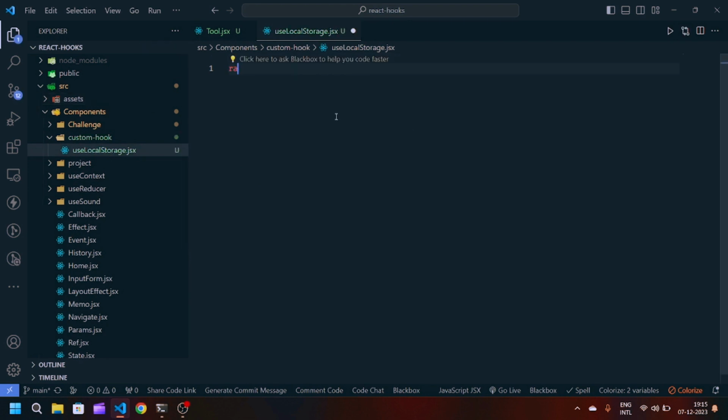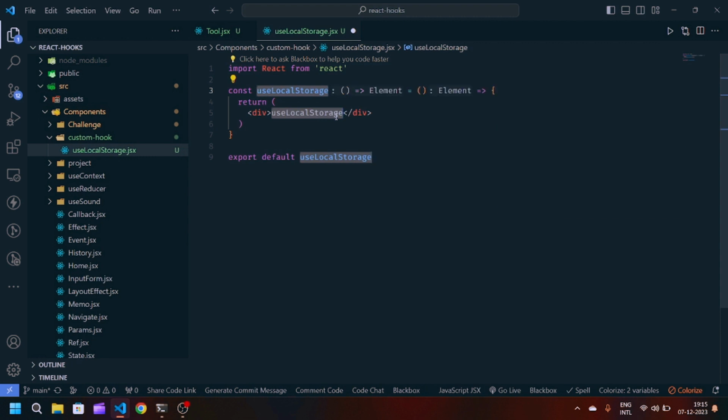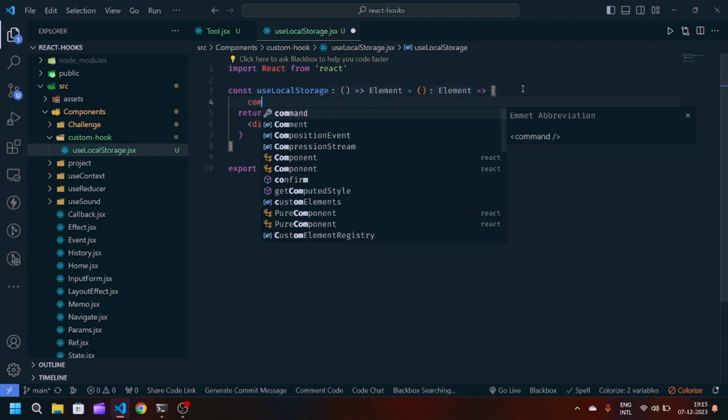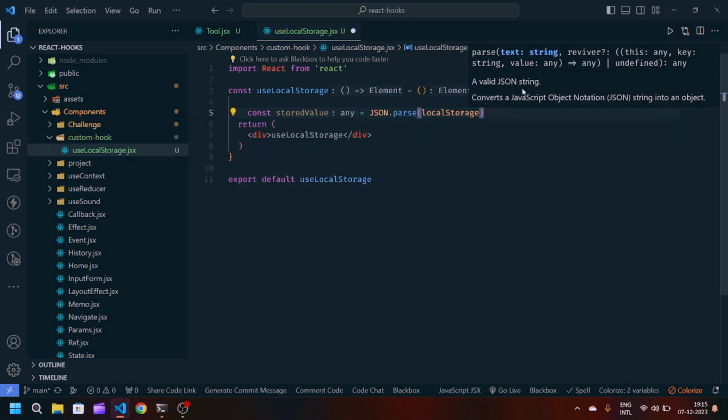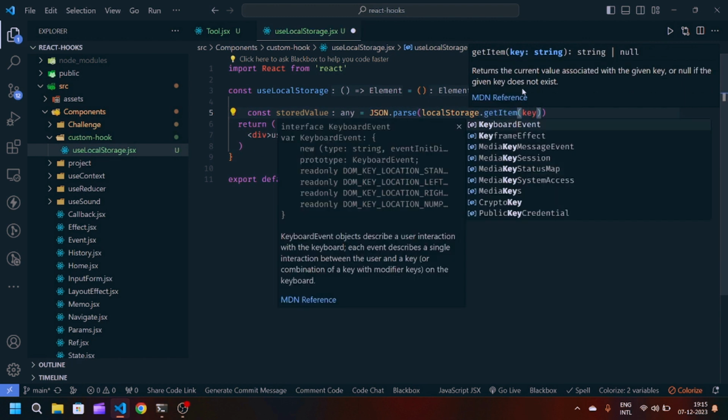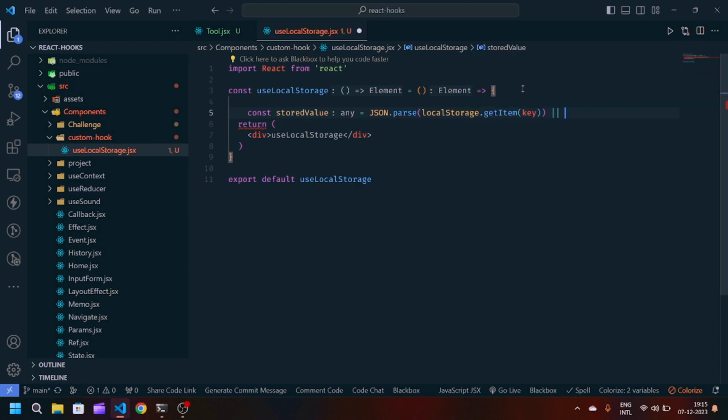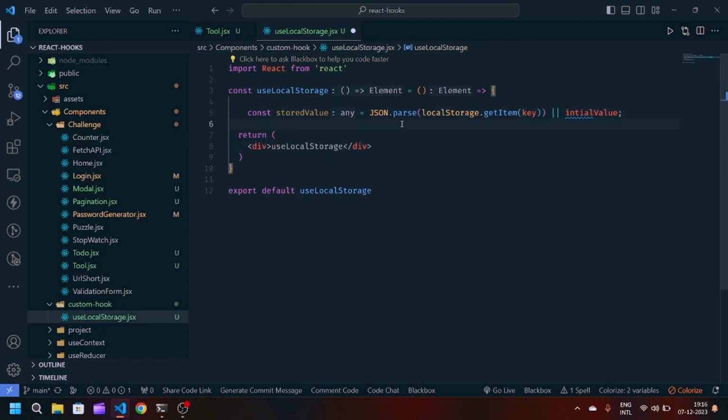Now we will make a React arrow functional component export, and here we will make one variable, const storedValue, equals JSON.parse of localStorage.getItem. So we are getting the item with the key or initial value. We will pass the key and initial value from our tool.jsx. From there we will get these.